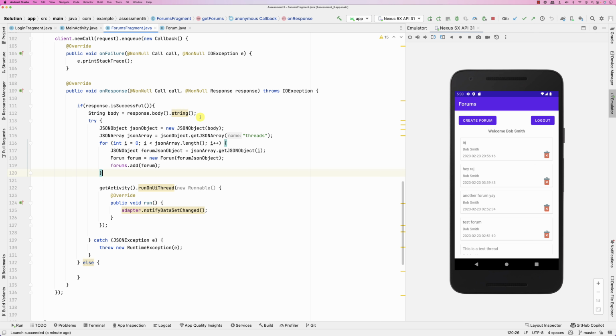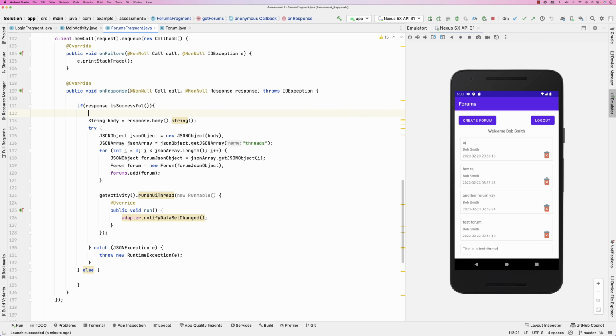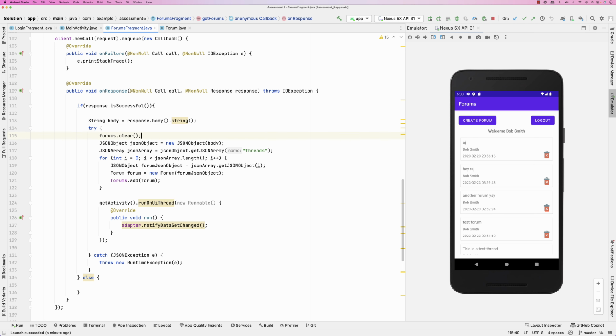So what we need to do is, before doing all of that, let's say here, we could go in and say forums dot clear. So basically, before we add anything to it, we say forums dot clear. This clears everything from the forum, and then goes in and does whatever is happening here, right? We can even cut it from here and do that somewhere here, if that's going to make it easier for you. So anyway, we clear the forums, do this stuff, and then notify data has changed.